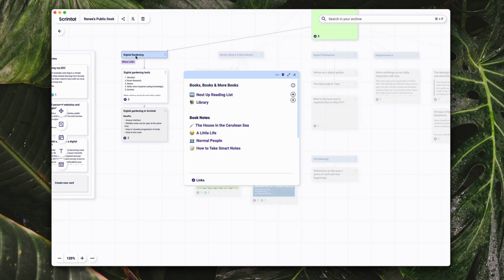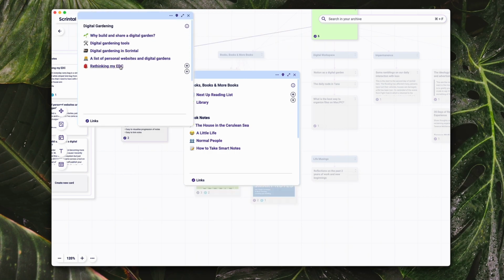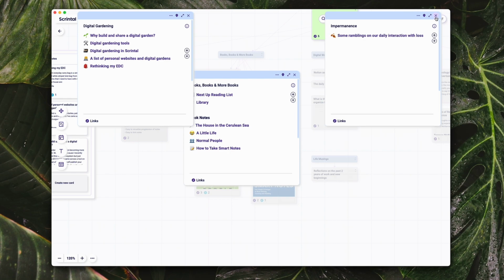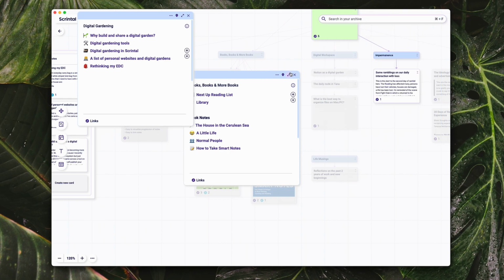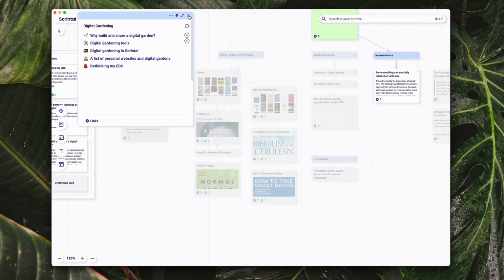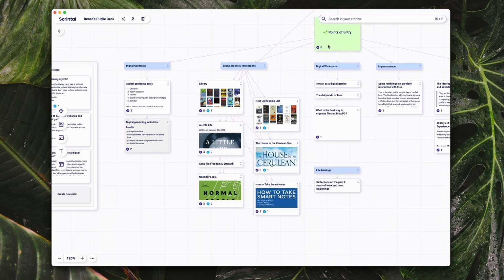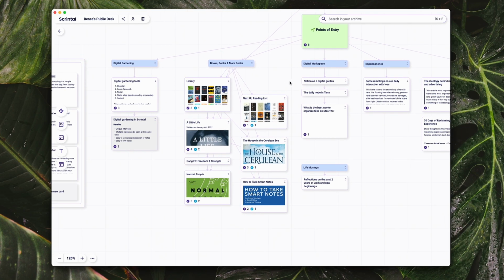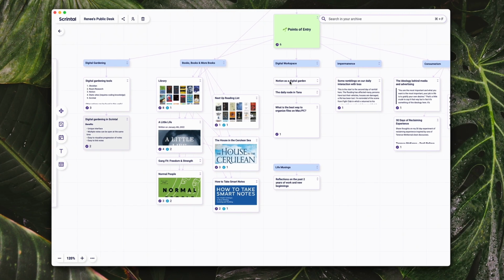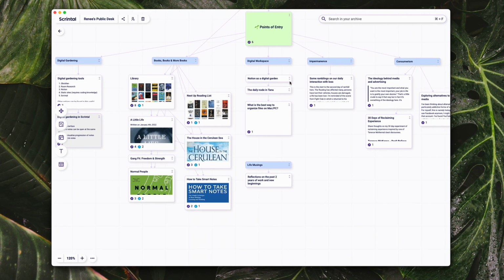If we click on digital gardening, there's a list here as well. If we click on impermanence, I only have one note there, and it's like a point of entry within the point of entry card, if that makes sense. And yeah, essentially that is the crux of this.